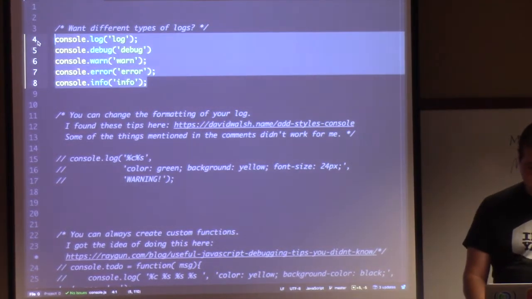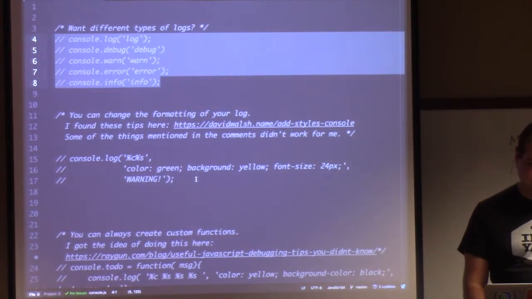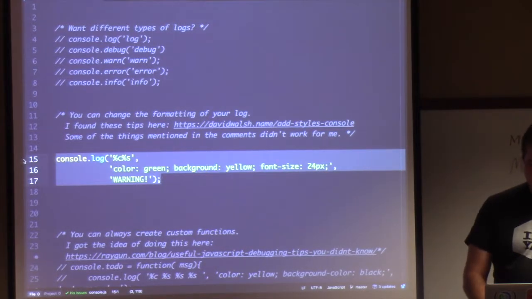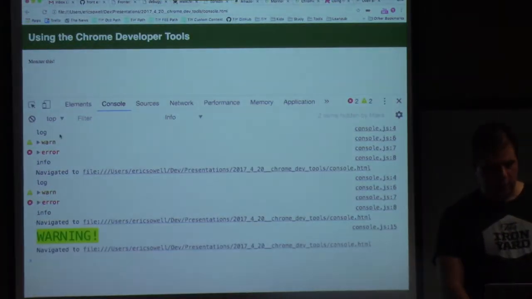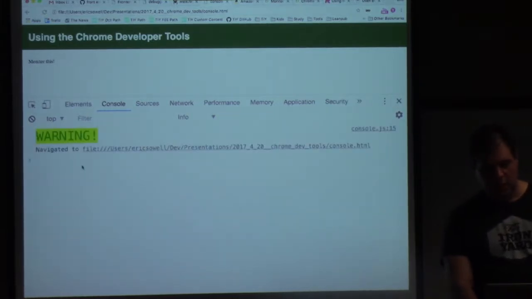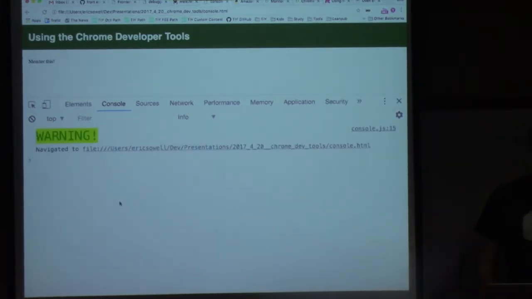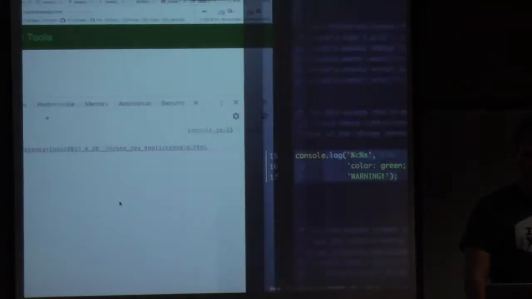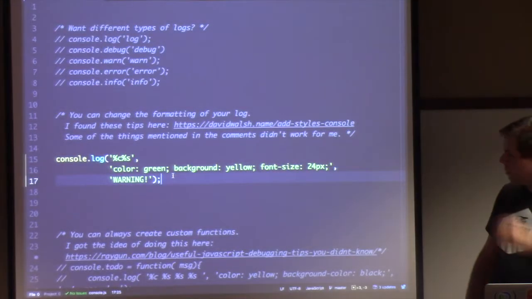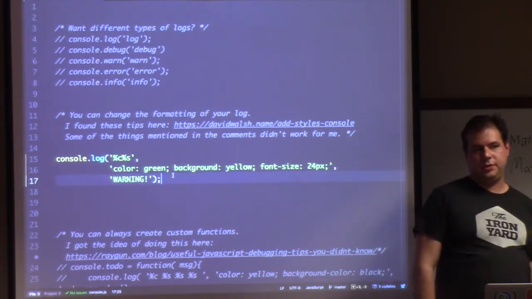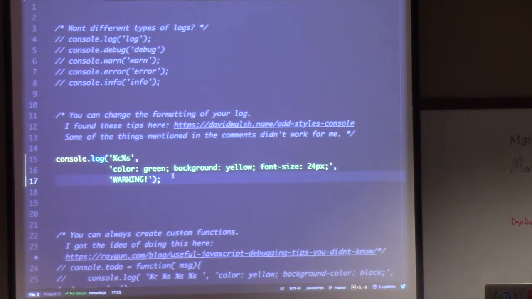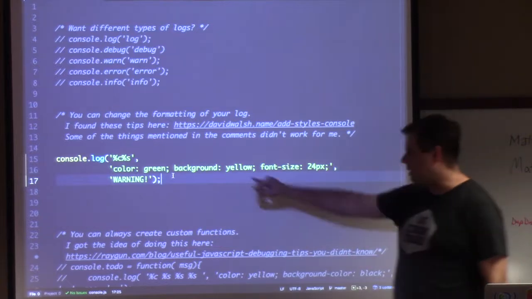Let's undo that. If that is too plain and boring for you, this one was actually new to me recently. You can actually control some of the styling. You guys ever seen that one? You pass this formatting string, and then you can pass colors, sizes. I'm not sure all what you can do there, and then text.